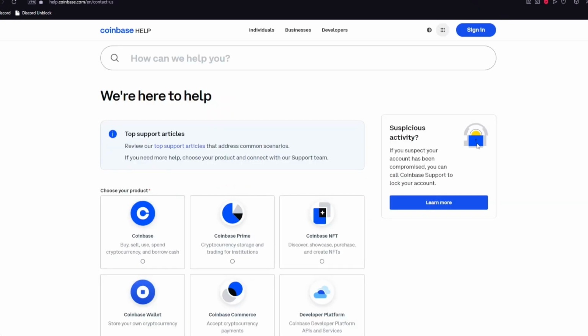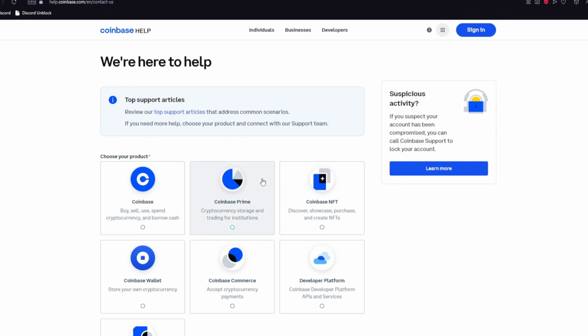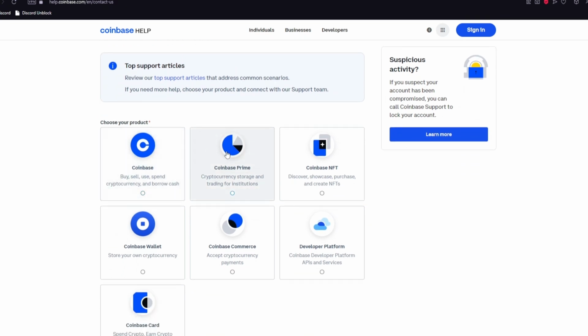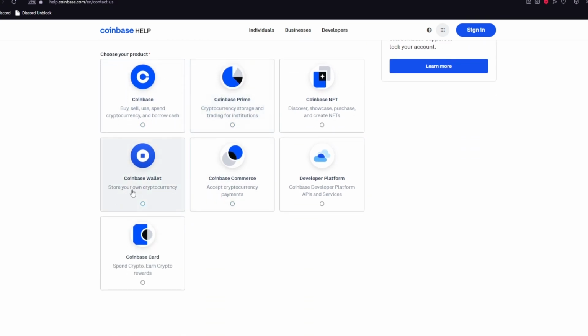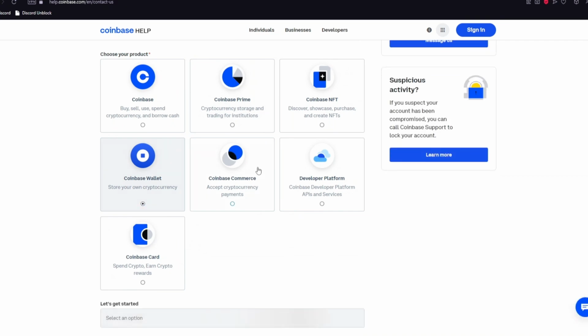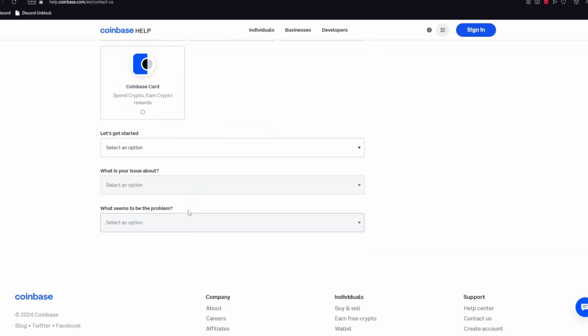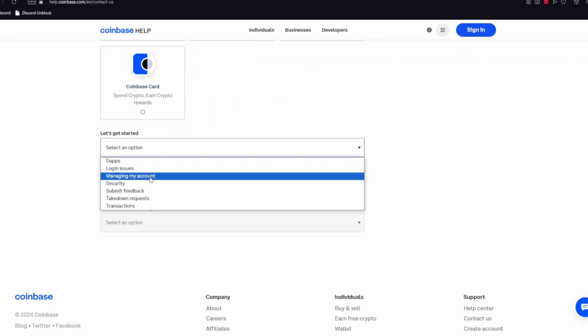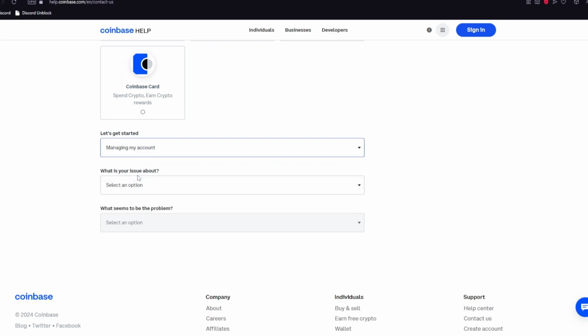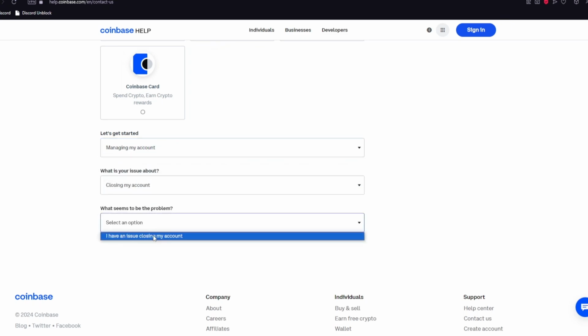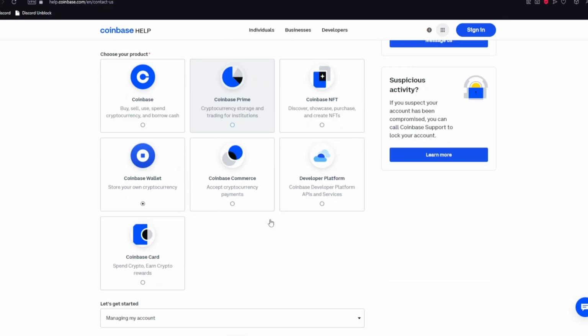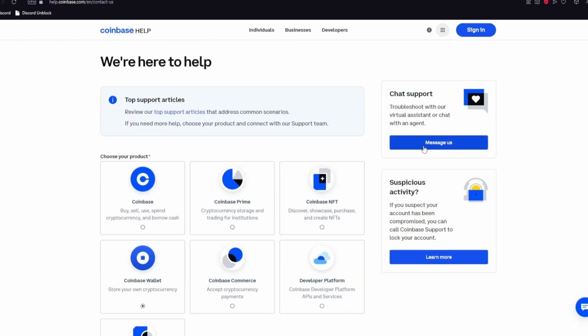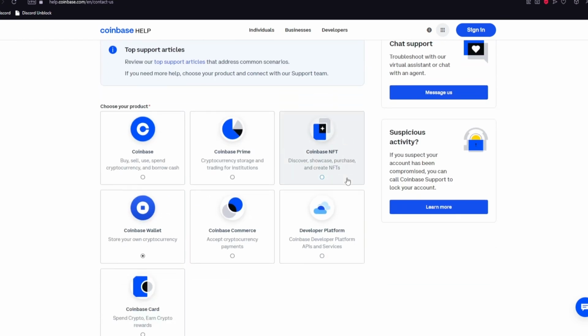Click on contact us and you have to choose your product in this page. In my case, I'll be choosing the Coinbase wallet, and from there you have to go ahead and click on the get started option right here. You want to specify your problem by choosing one of these options, and right after you can just go ahead and click on the chat support message us section.